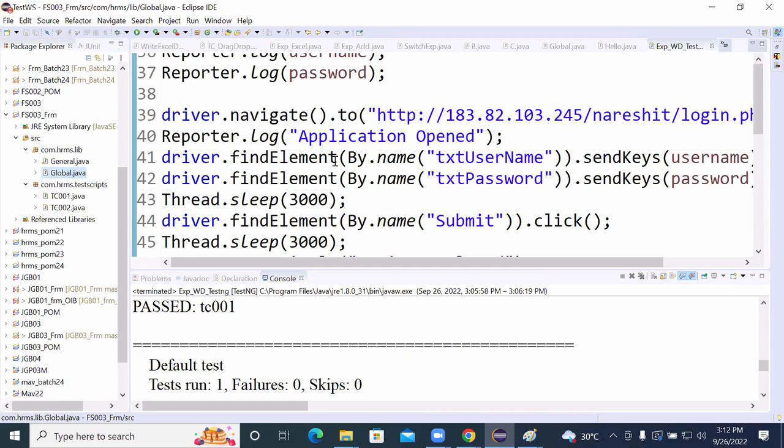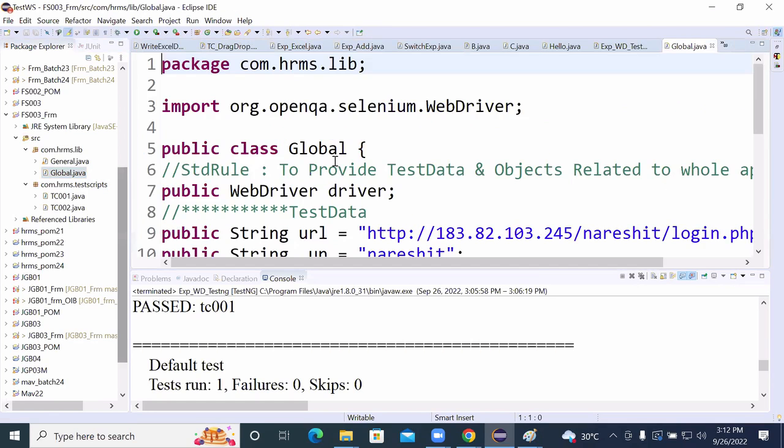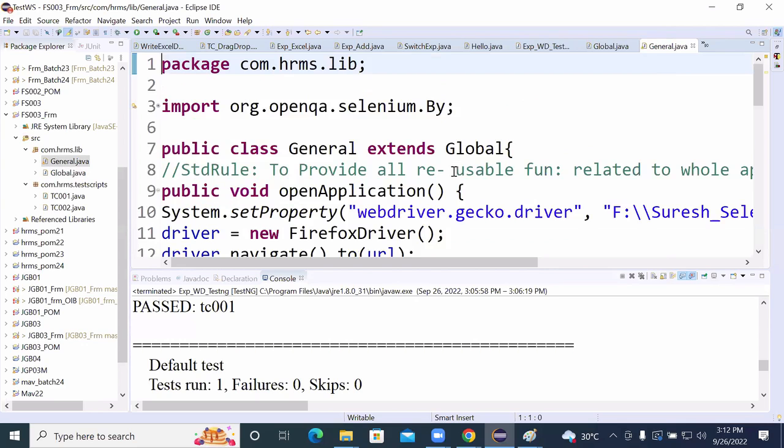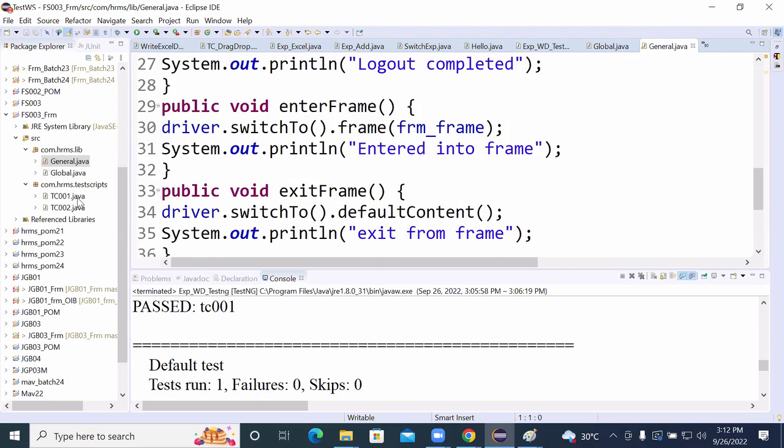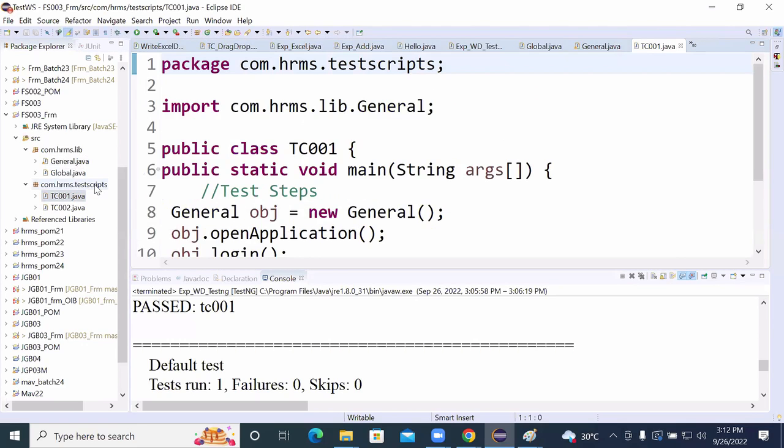Global.java, what are you maintaining? Test data and objects. It will continue. General.java, what are you maintaining? All reusable functions. That will continue. And then the test script, which will maintain the respective automation scripts here.